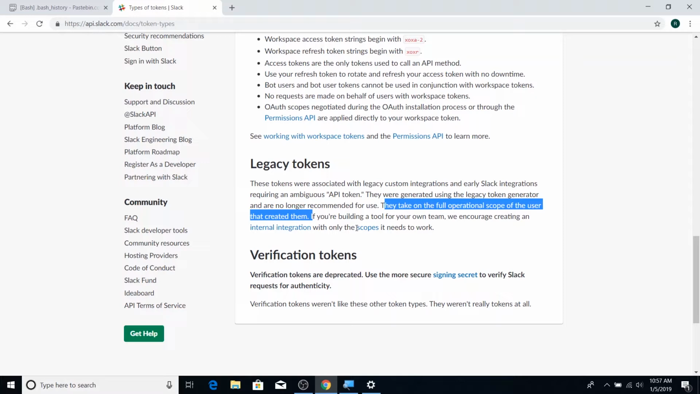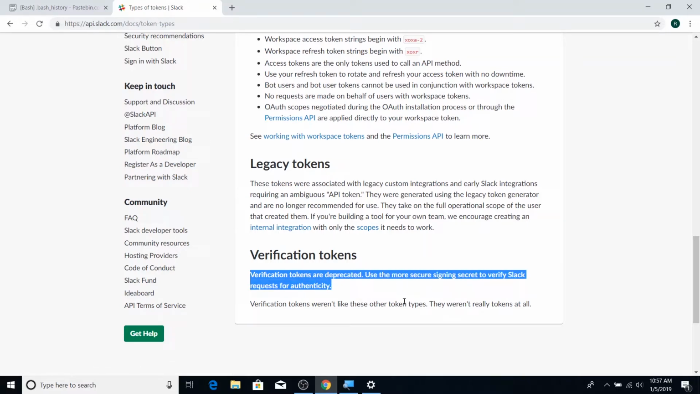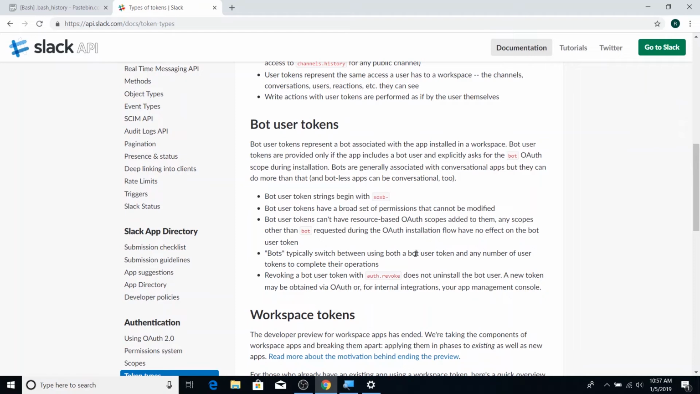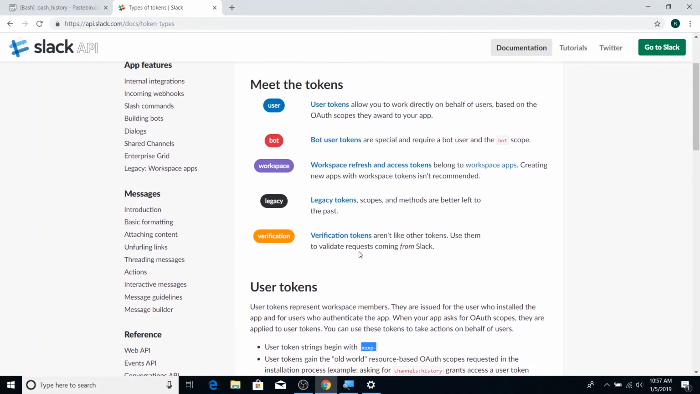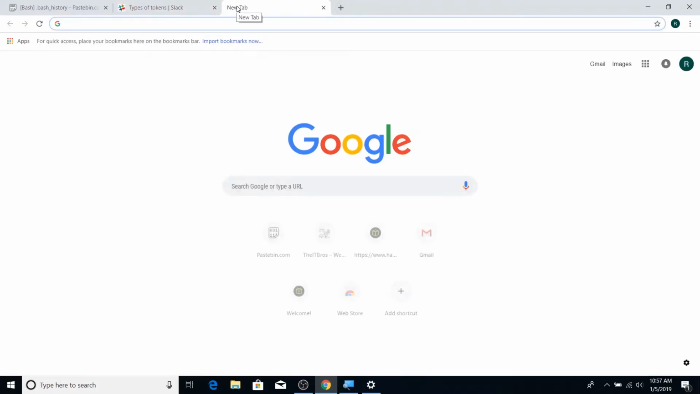We'll cover more of this API stuff, API security and stuff like that in spring when we go over API security, generating API tokens and storing them, and information like those. So verification tokens are deprecated, so signing secret. So this is not what we need. Overall, after looking at this, it seems like we need user tokens, which is XOXP. Now we need to see what we can do with this.